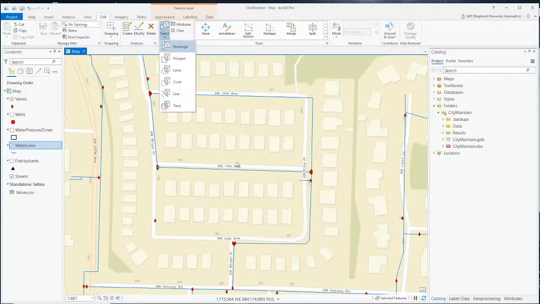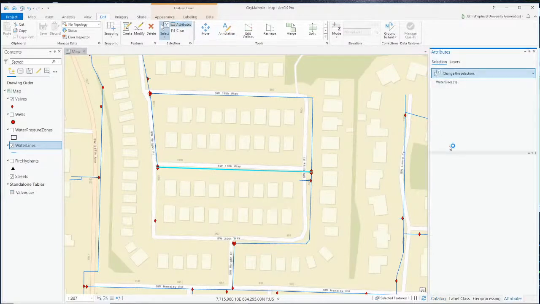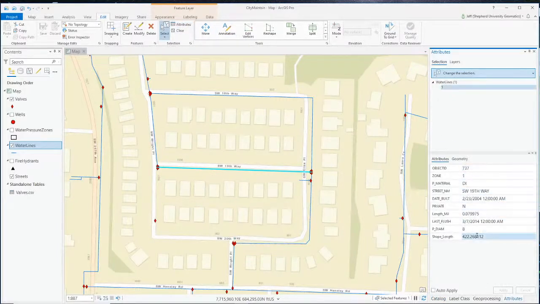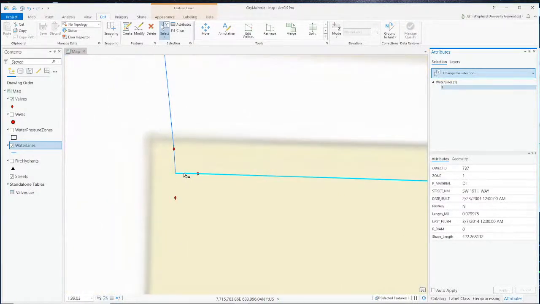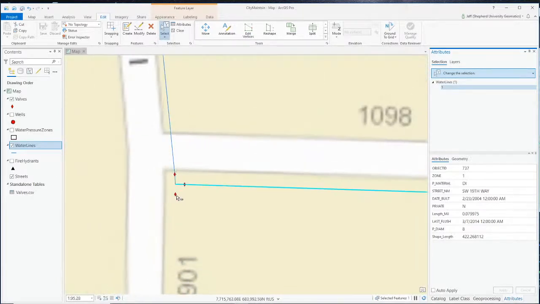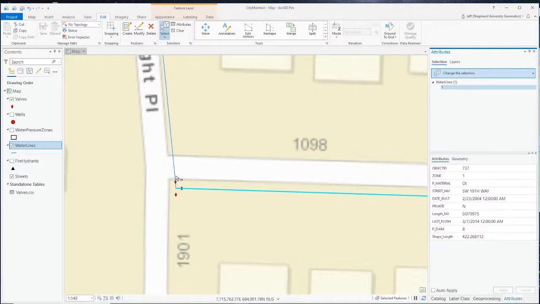Let's select this and see what we get here. Take a look at the attributes. So this water line right here is, well, let's zoom in here. Let's see what's going on here. So it looks like this water line just kind of goes into this vertex here, and that's it. But we know that there's a water line that goes through this valve as well. So we want to add that.